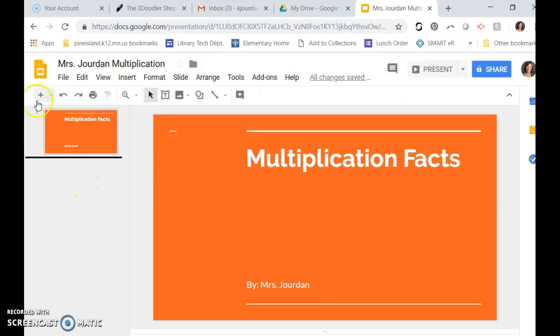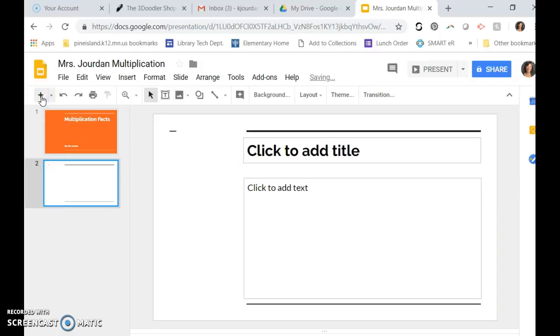I need to add another slide now. So just like always, plus means add. So I'm going to click add a new slide. You can see that the theme that I chose has carried forward onto this new slide. The orange background is simply for the first introductory slide, and now all the rest of them will have the same look but not the same color.